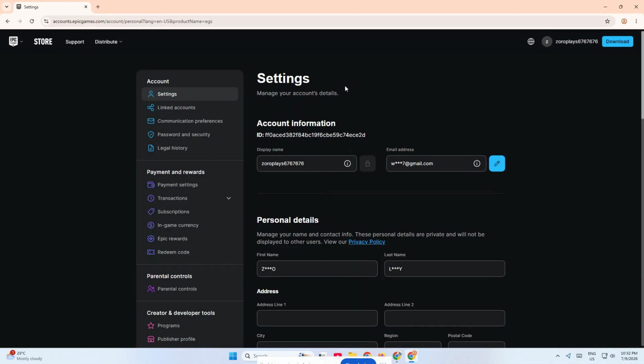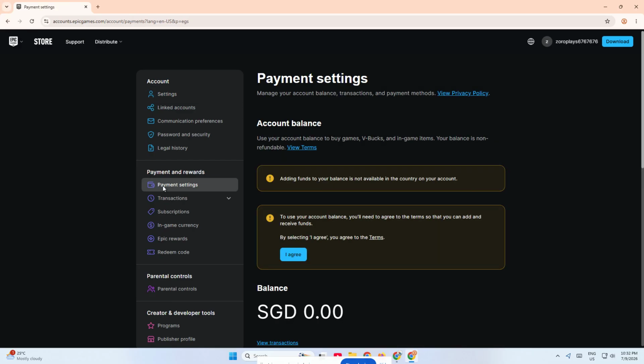Now that you're in the account area, look at the menu on the left-hand side of the screen. Find Payment Settings and click it. This is the section where Epic Games lets you manage saved payment methods and add new ones. If you don't see it right away, just take a second to look through the account menu carefully.